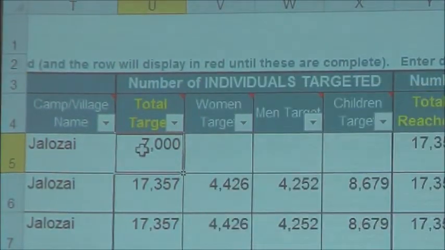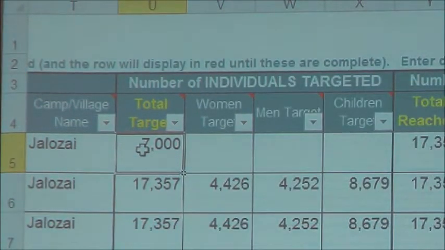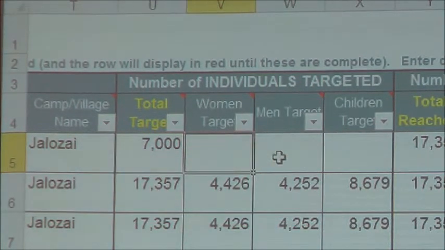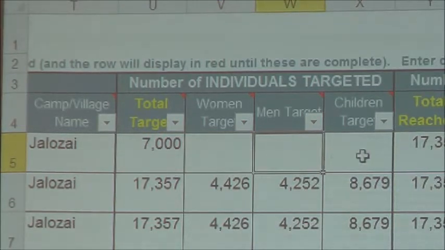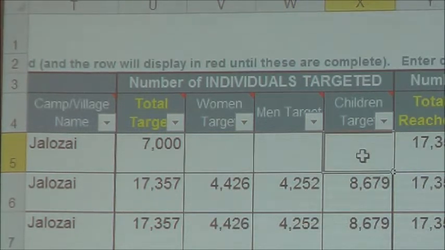Put in the number of individuals that you plan on reaching. If you know the number of women that you plan on reaching, and the number of men you plan on reaching, and the number of children you plan on reaching, tell us that as well. If you don't know, leave it blank.